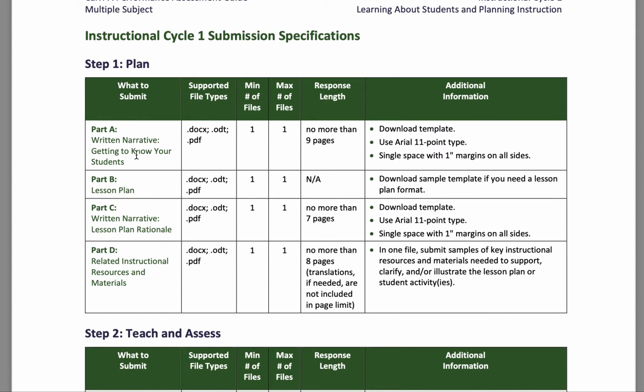So for part A, getting to know your students, these are the type of file that you can submit, and then the minimum and maximum number of files. So you know you can only submit one document for this. And then the response length, no more than 9 pages. Really go by that response length. Do not go over. And if you find, let's say here, it's no more than 9 pages and you only have 3 pages, that's a really good indicator that you probably don't have enough detail in your work. So that response length is helpful for multiple reasons to really help guide your work.